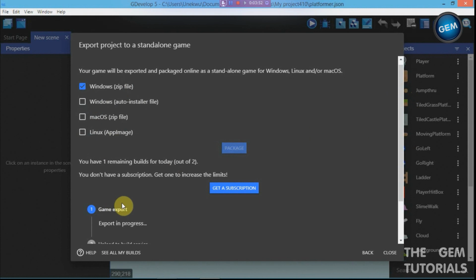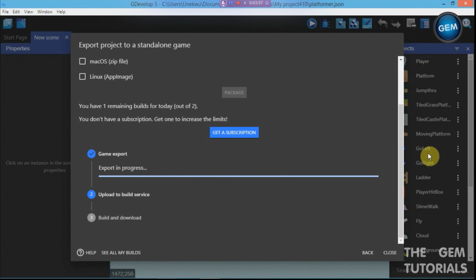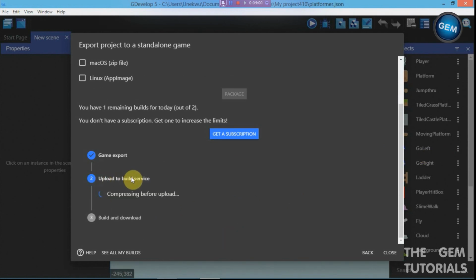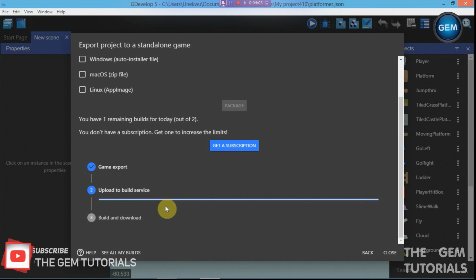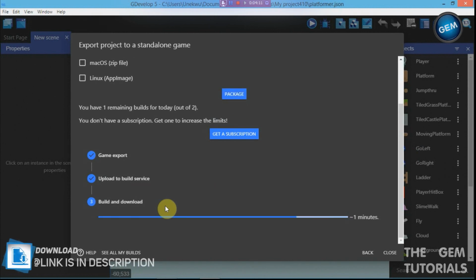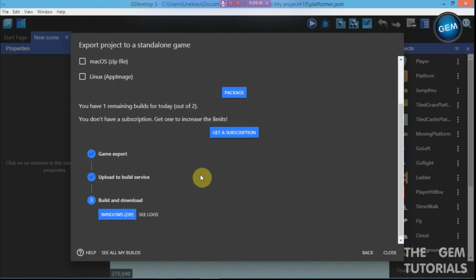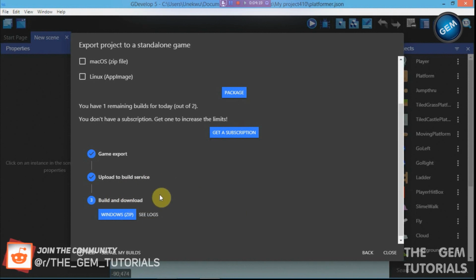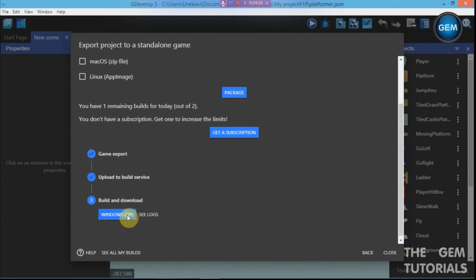Okay, so there are three processes. This is the first, game export, in process. The second, upload to build service. It's compressing before upload. Okay, that's complete. And the third part, build. So I'll just wait. Okay, now it has been built, so we can see the logs or get the Windows zip file. So just click on that, and I will also click on the logs. I just want to see the logs.